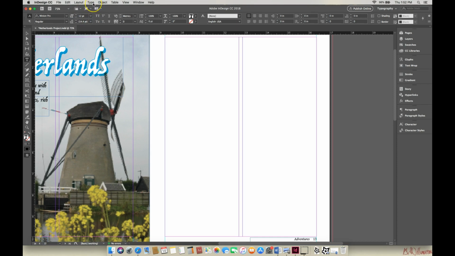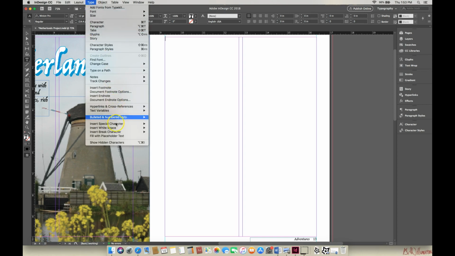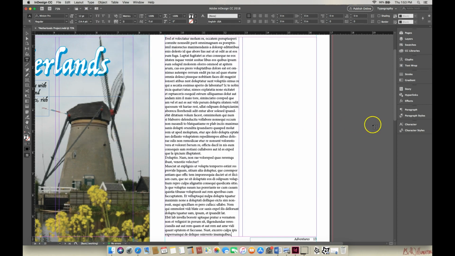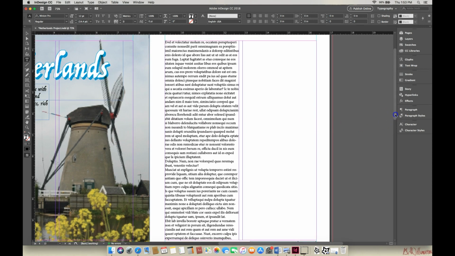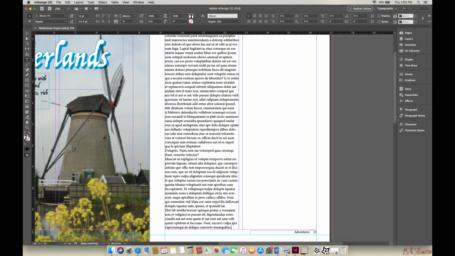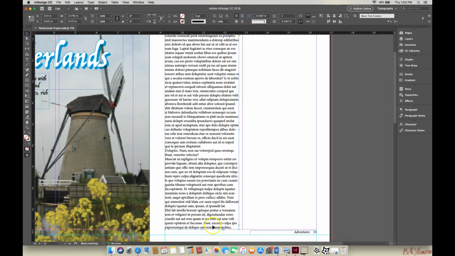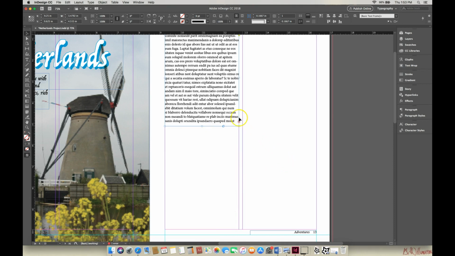What you can do though, instead of copying and pasting the Greek text from the file folder, is just fill with placeholder text, and there you go. It's the same stuff, the Greek text that we use in printing and newspapers to fill in when we don't have a story yet. Now, these text boxes are set up for flowing text.